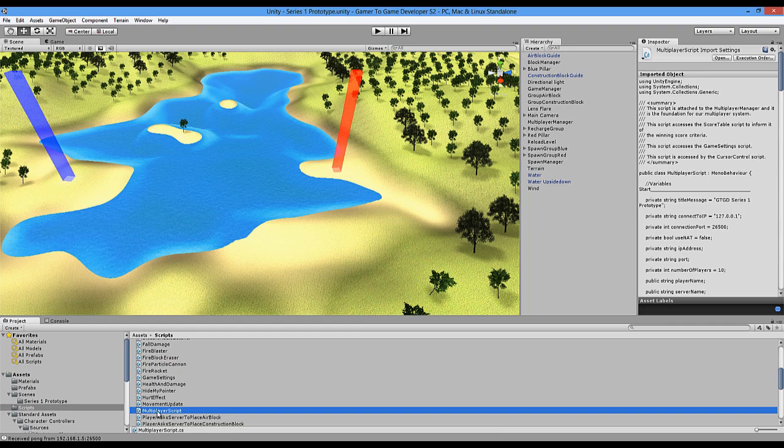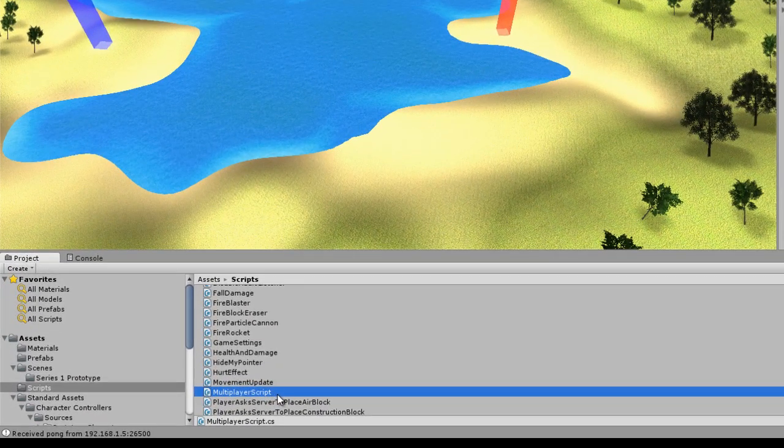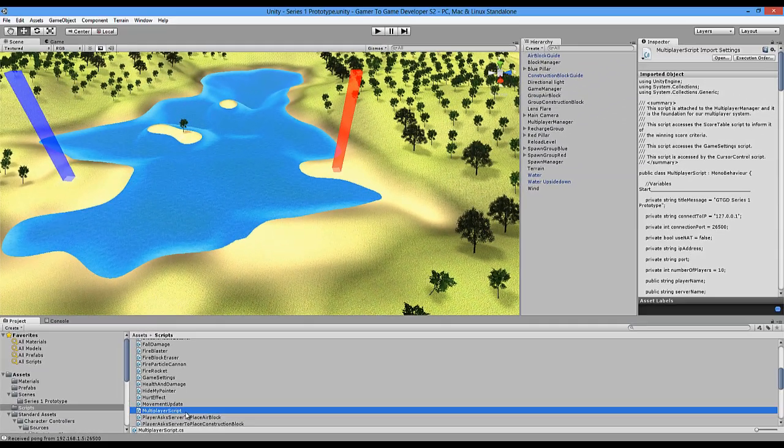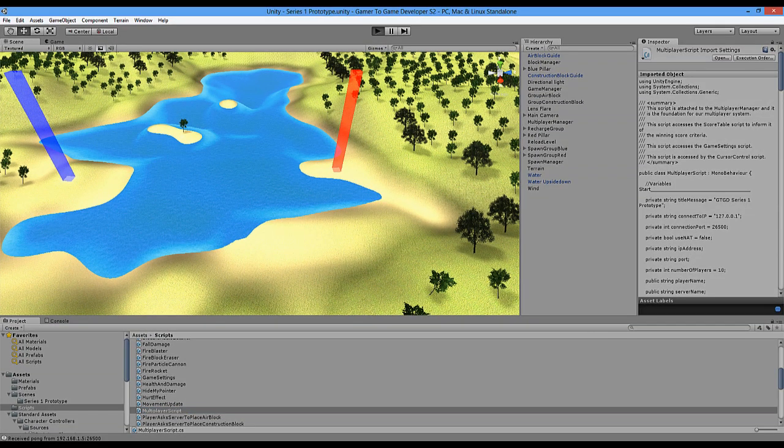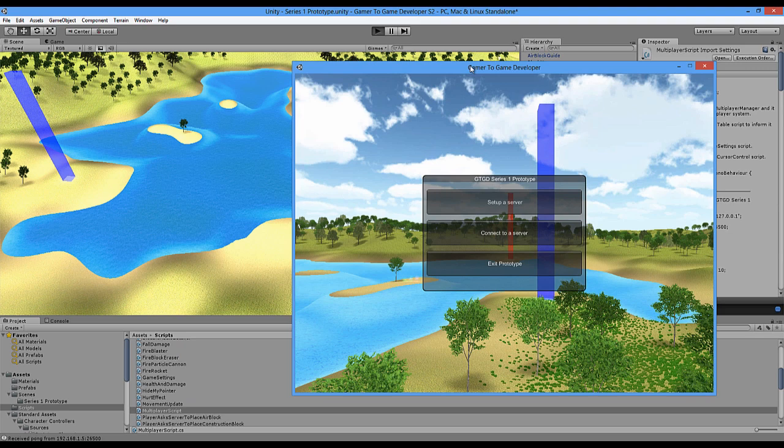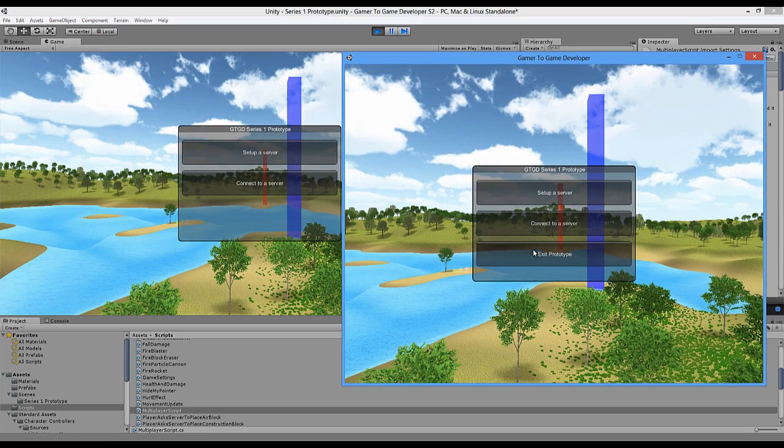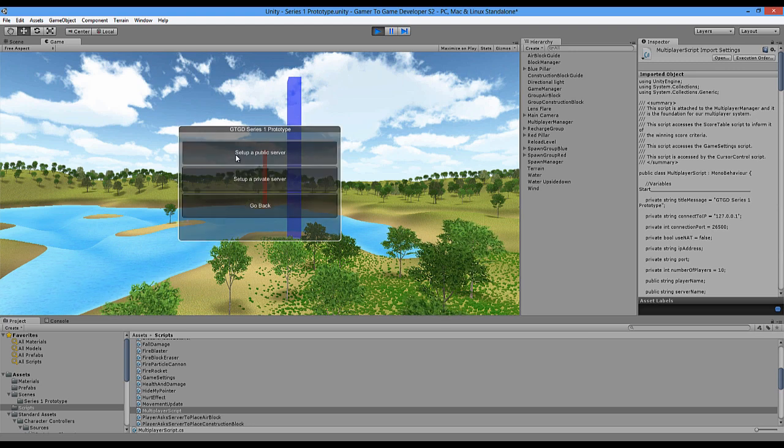Alright, I've plugged in the new multiplayer script for this video and it's ready to run, so I'll just go ahead and run it. And I've already built a copy of the game as well, so I'll just use one to set up a server. I'll use the Unity editor as my server.